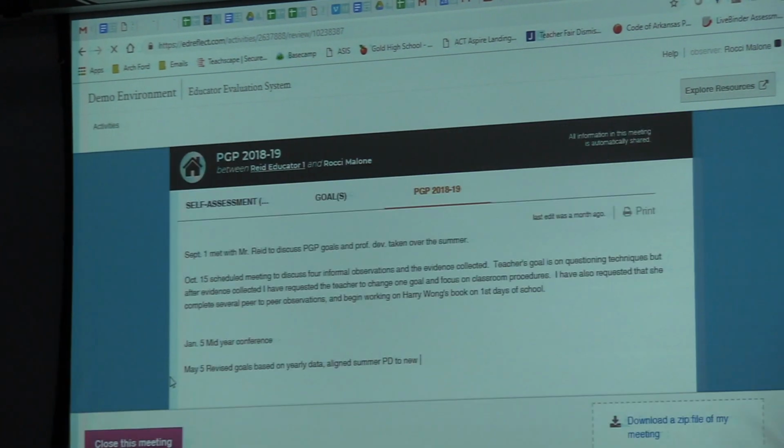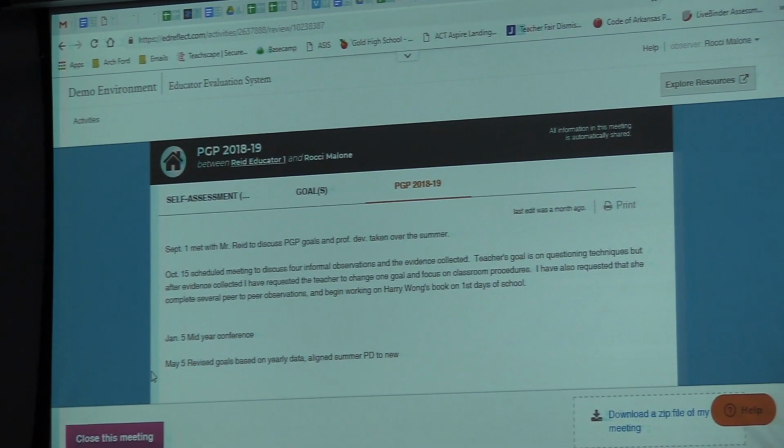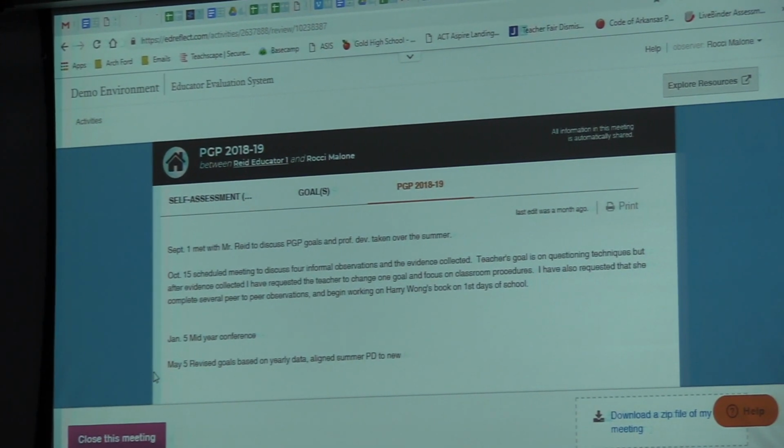All right, because you've rescheduled that PGP, where you take your notes on the PGP is this blue link here. The date does not matter. Don't get hung up on the date on the PGP. Just don't worry about the date.